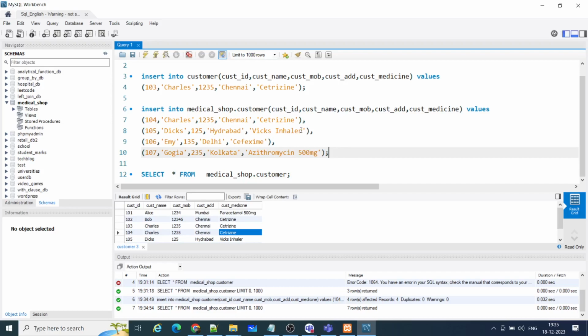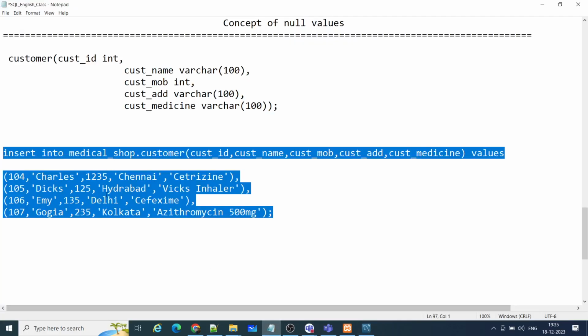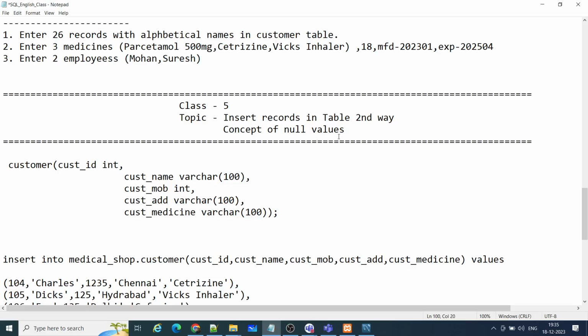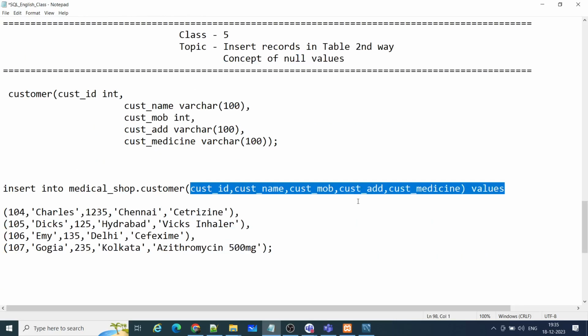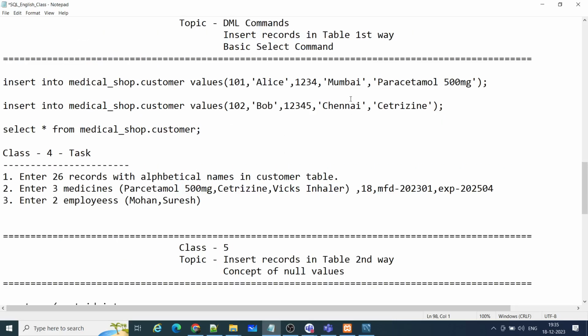Can you see that? Now imagine for every line you are typing insert into, insert into, insert into. No need to do that in this way. Both ways are important. I have covered this way because my next topic, null values, derives from this. I will explain the null value topic tomorrow, and tell you how to enter through this method and the first method as well.